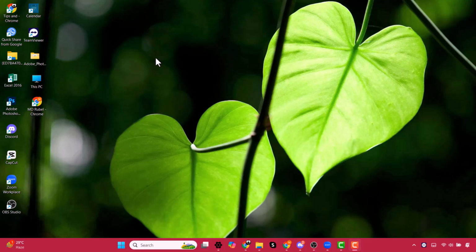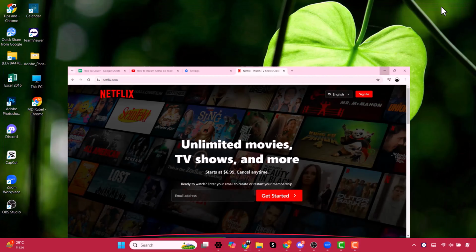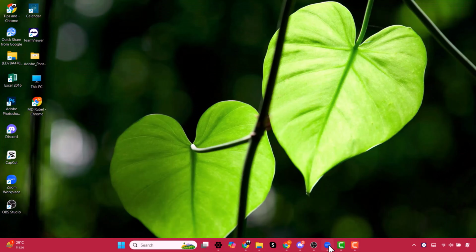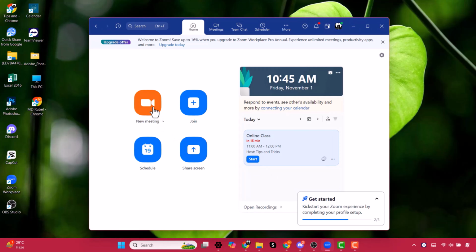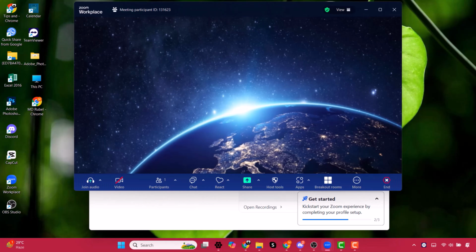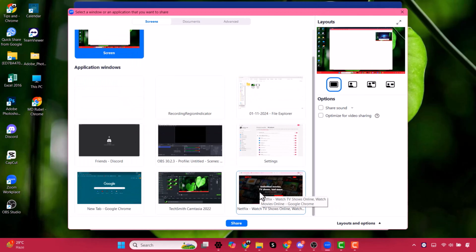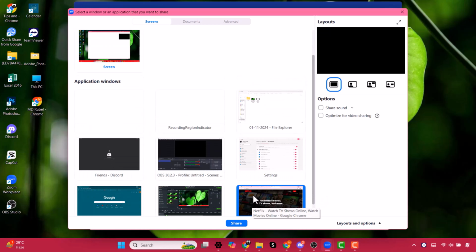So let's go. For this, first of all, you have to open your Netflix. So for this, you have to go to your Google Chrome and search for your Netflix. Now you have to minimize it. Now go to your Zoom app. Now click on New Meeting. Now here you will find the option of Share. You have to press on it. Now click on your Netflix. Press on Share.